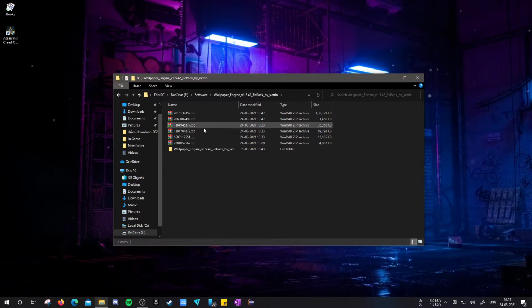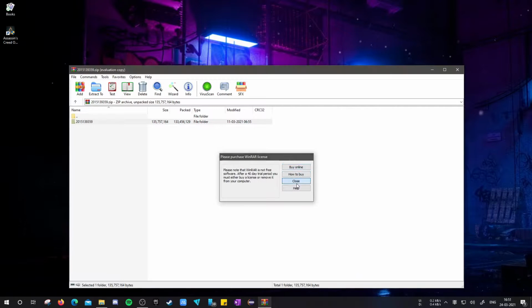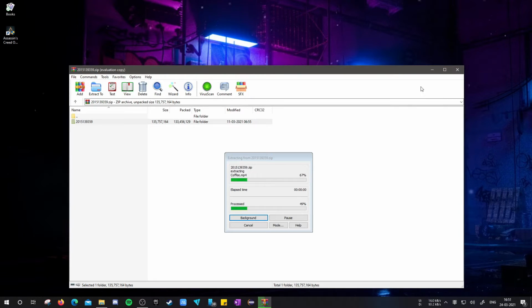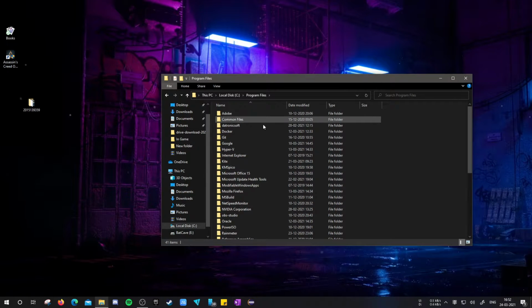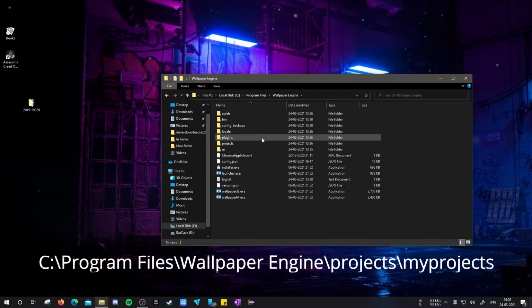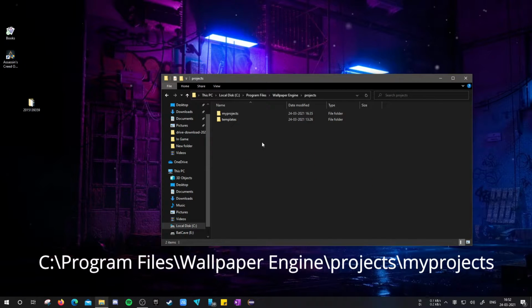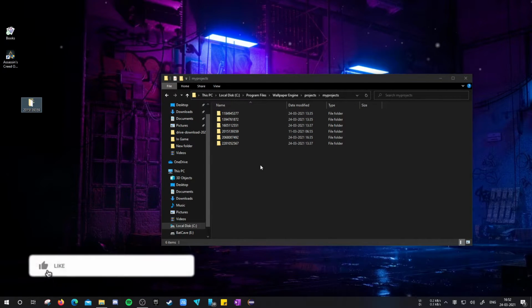The wallpapers that are already present there, you need to extract them anywhere you want, and then you need to move it to the location where your Wallpaper Engine has been installed. So for me, it's installed under Program Files, Wallpaper Engine, and then you need to head over to Projects, My Projects, and then you're going to paste this folder exactly like this. Do not change or add anything inside this folder, just paste them as it is.